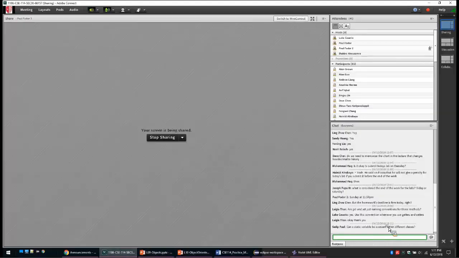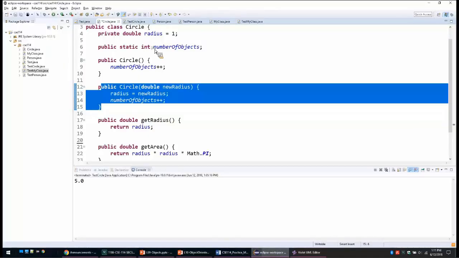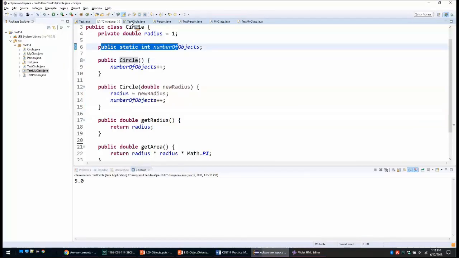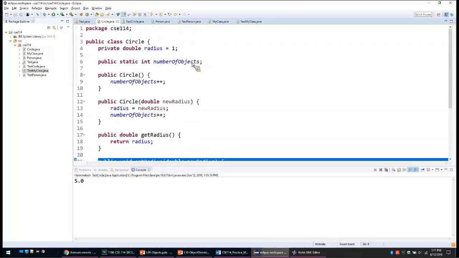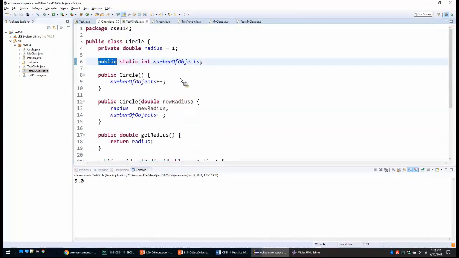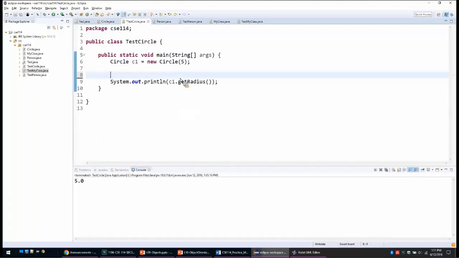So the question that we have in the chat: can a static variable be accessed within different classes? The answer is yes. If our static variable is public, I can go to a different class. My static variable numberOfObjects is public, so I can access it from a different class. Like, for instance, from the class TestCircle, I can print the number of objects. In fact, I can also modify it.